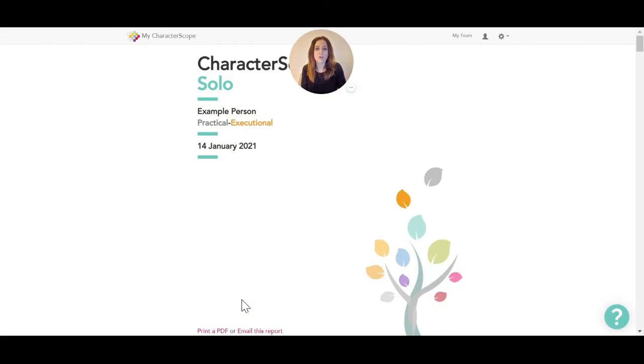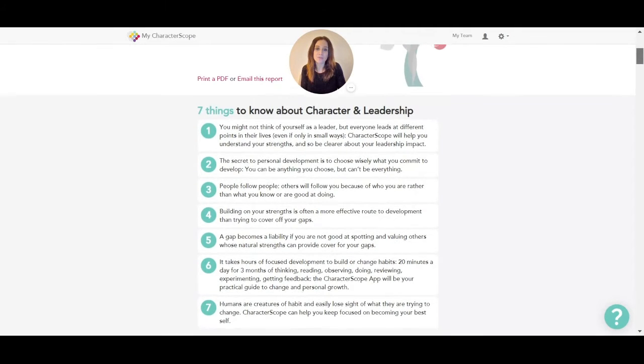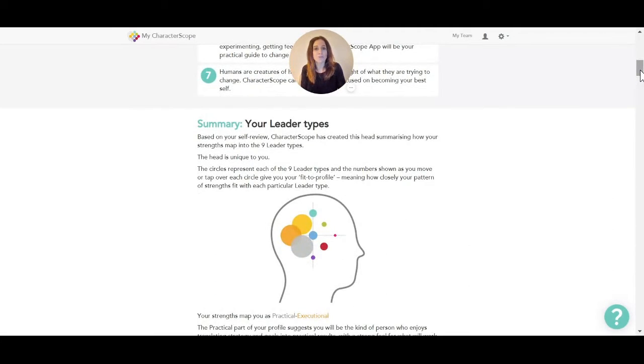And underneath, you've got the option to print a PDF or email this report. You're more than welcome to work from a PDF of this report, but we do recommend you work with a live system. As you go through, you'll see that you can click around on it. It's much more interactive. There's some information here about character and leadership for you to read, and then a summary of your leader types. So this head is unique to you, to the person who mapped their strengths. And you'll see there are colours and circles, and as you click around on them, you'll see what they mean.